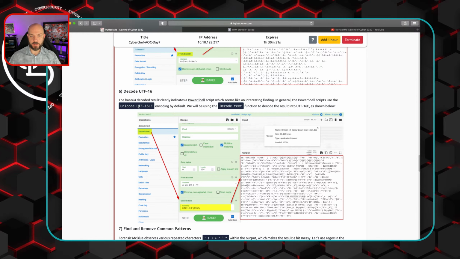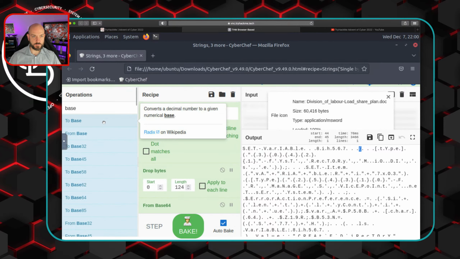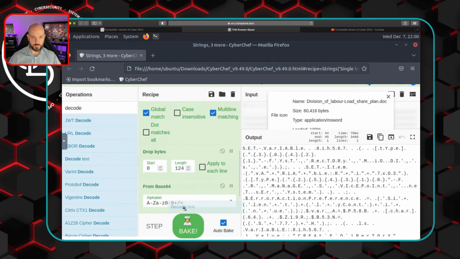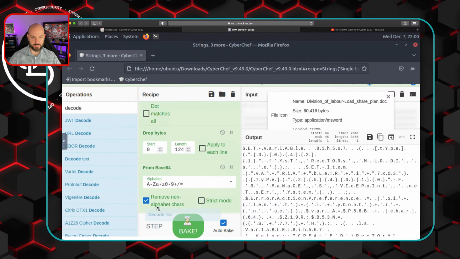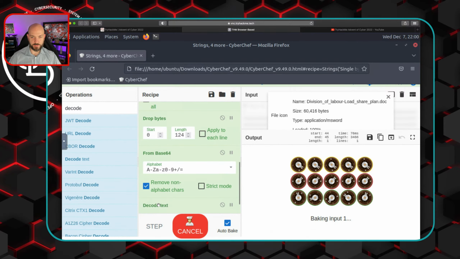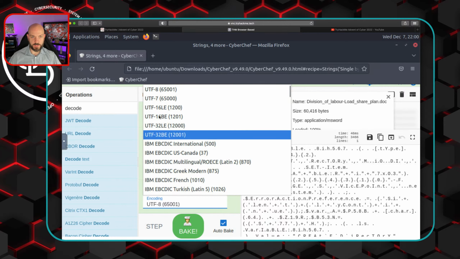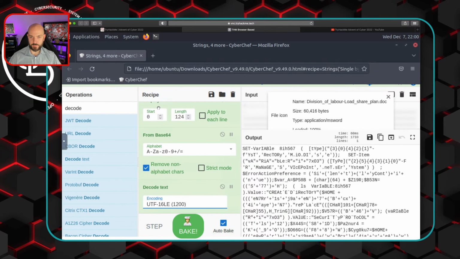So we can do that and go decode text, and it was UTF-16LE. Let's see. That's good to know, because I would not know that PowerShell was in that particular format. So we're going to go all the way down, drop it below that, decode text, and we want to go UTF-16LE. Okay, so that looks like better formatting here a little bit, makes more sense.